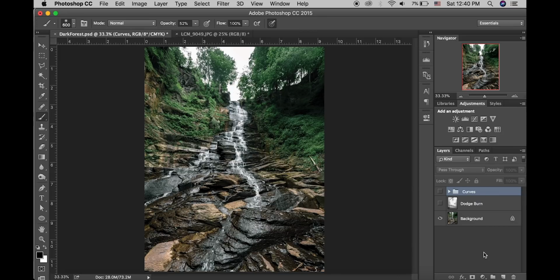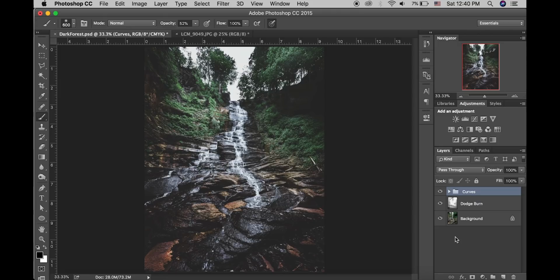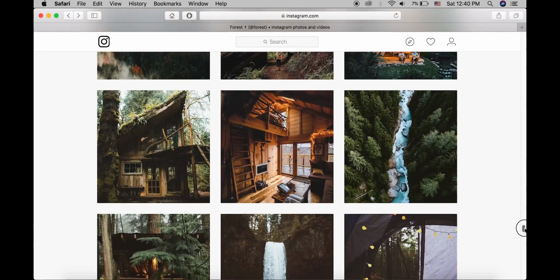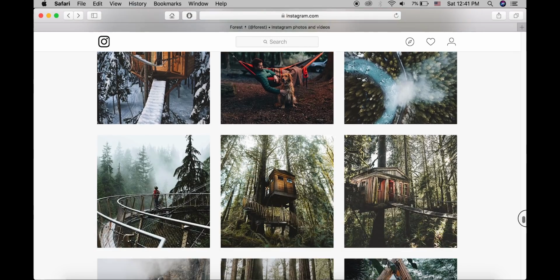We're gonna add some tweaks that we couldn't exactly do in Camera Raw, and we're gonna see what we can do with this image. So the final image I have here, once I've added some dodging and burning and then added our curves, here's our final dark, moody, foresty image, which looks quite a bit like this dark, moody vibe that we can see here on Instagram.